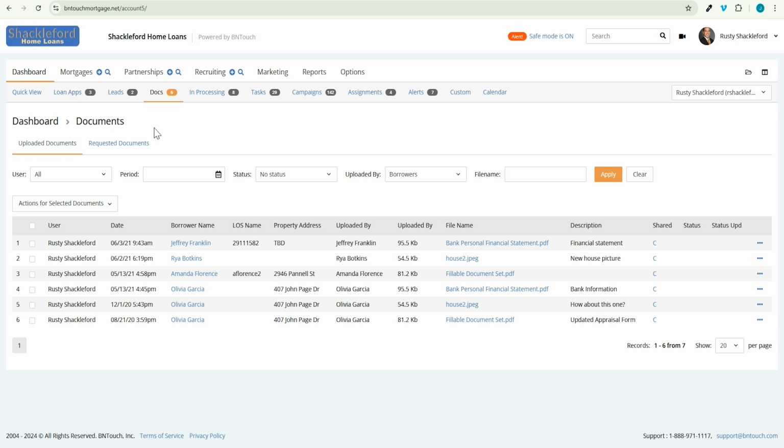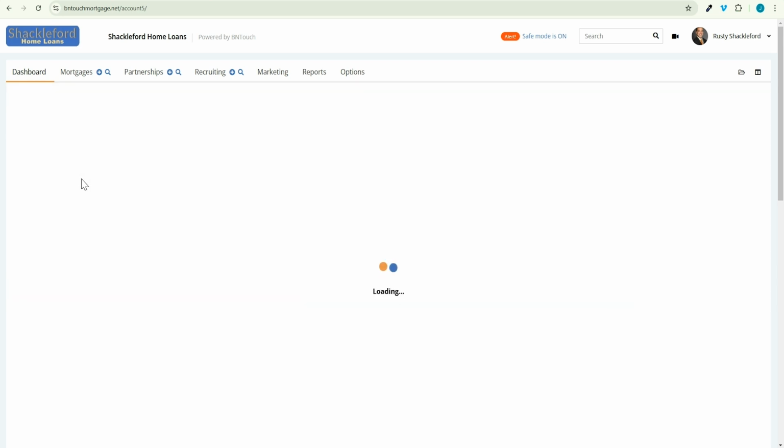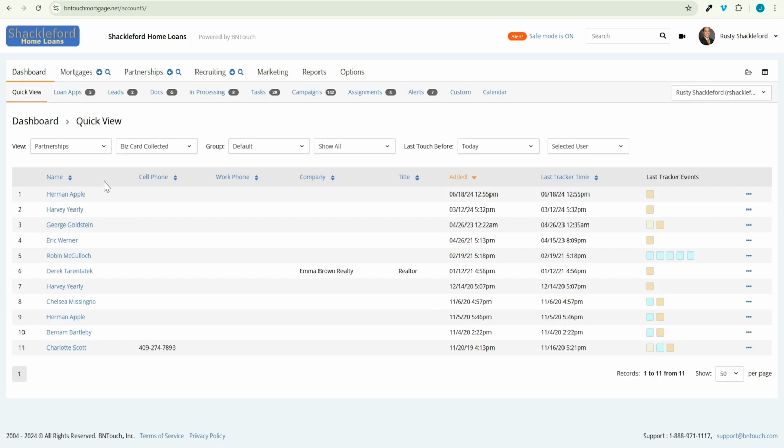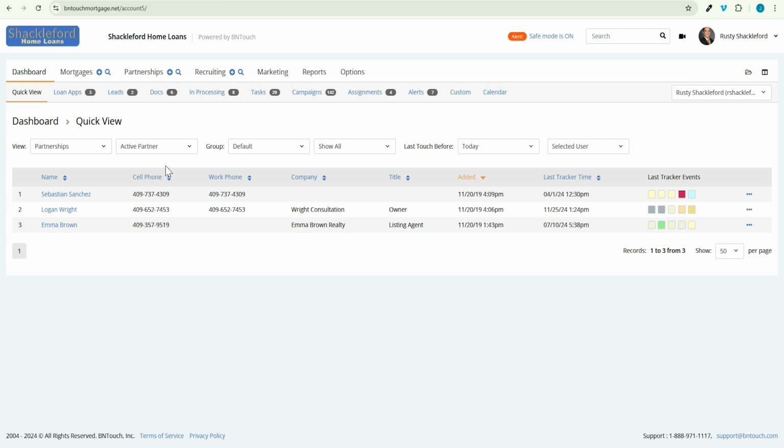In the Quick View sub-tab of the dashboard, you can see a brief summary of recent tracker activity for your partner records. Just choose Partnerships from the first drop-down menu, then any records matching your set criteria will appear below. For each row representing a mortgage partner, you can see when the last tracker event was posted to their record, as well as the most recently added 5 events in the tracker.